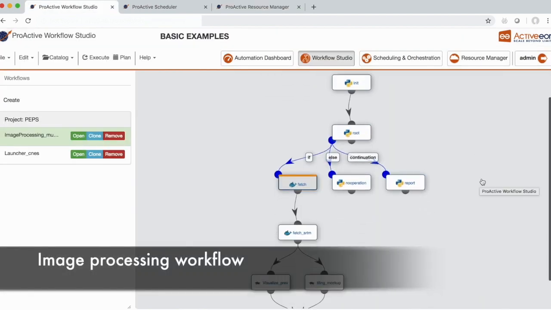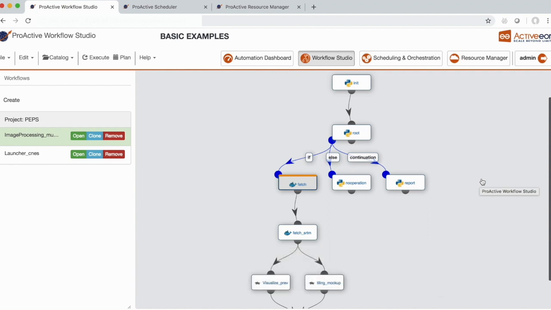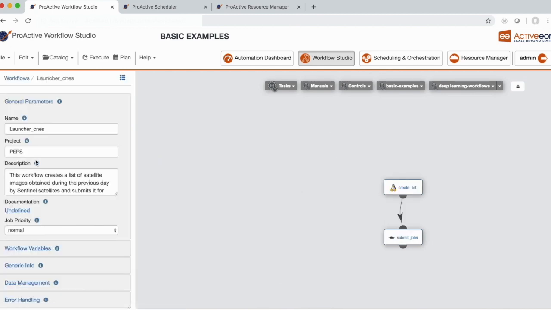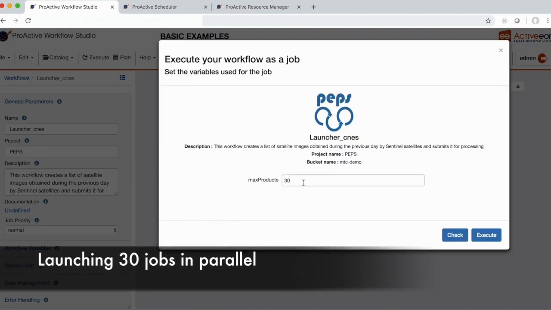Now, let's visualize the workflow. We can see some pre-processing tasks at the beginning, the core of the application in the middle, and at the end some post-processing tasks to clean the environment. Now that we've presented the context, we can launch 30 images to be processed in parallel.